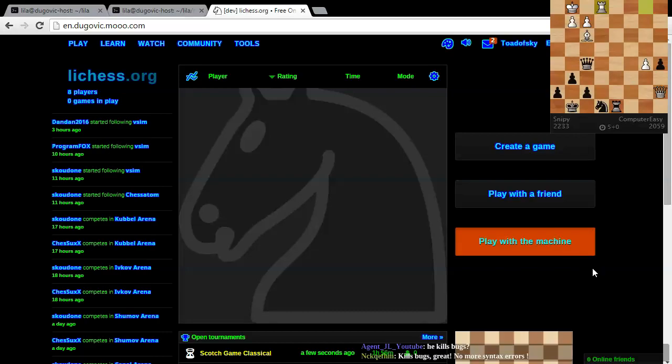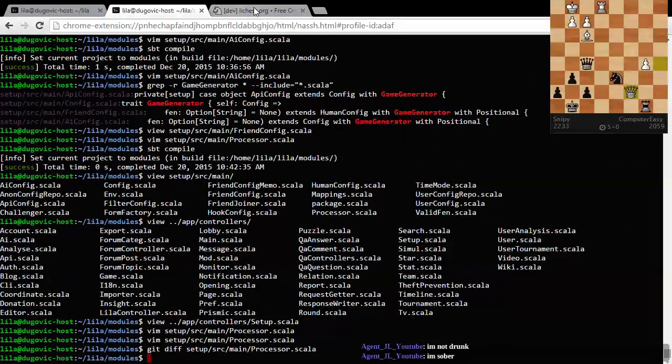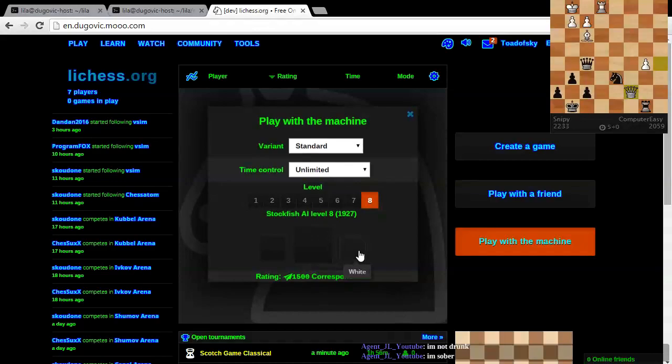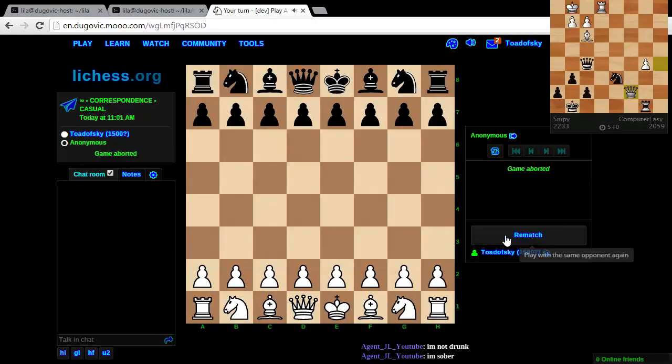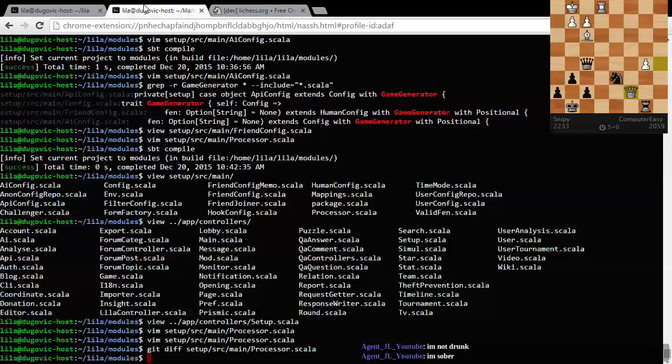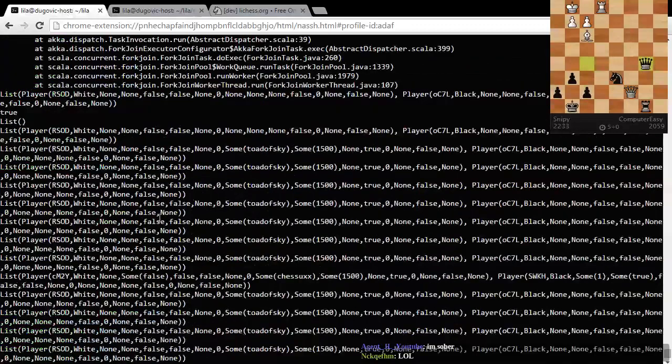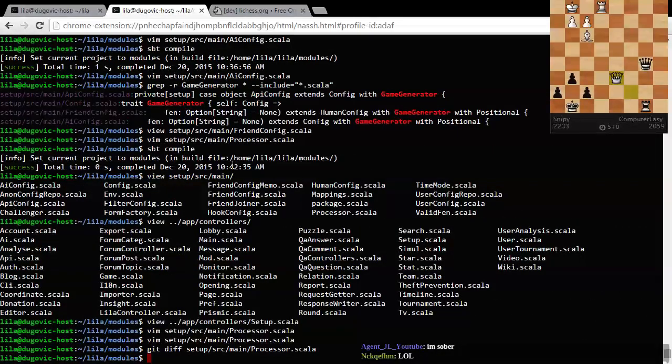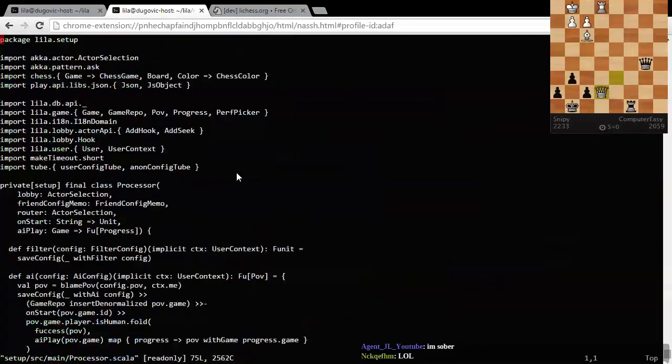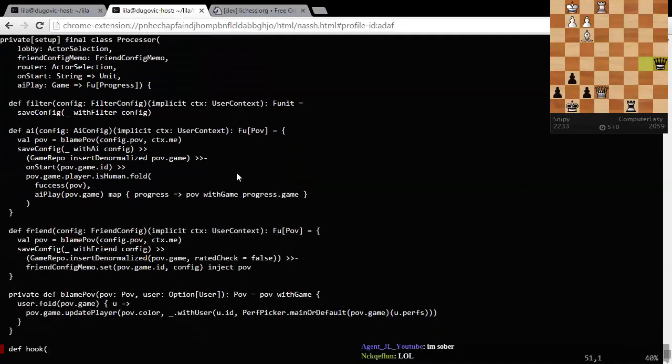So, let me create a game against the AI and see if this works, which it totally won't. Yeah. Everybody believes you. So, yeah, this is still creating games with the anonymous player. But what bothers me is that this list is completely empty. It should have at least my player name in that list. That's what's confusing me. So something is just weird.